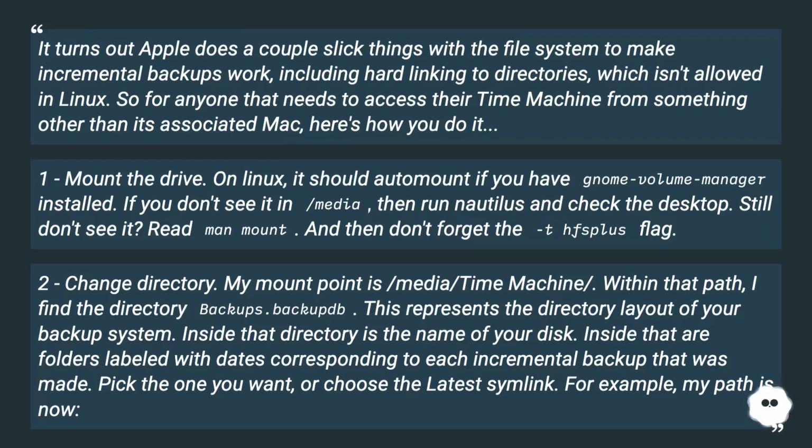On Linux, it should auto-mount if you have GNOME Volume Manager installed. If you don't see it in /media, then run Nautilus and check the desktop. Still don't see it? Read man mount. And then don't forget the flag to point to change directory. My mount point is /media/timemachine/.